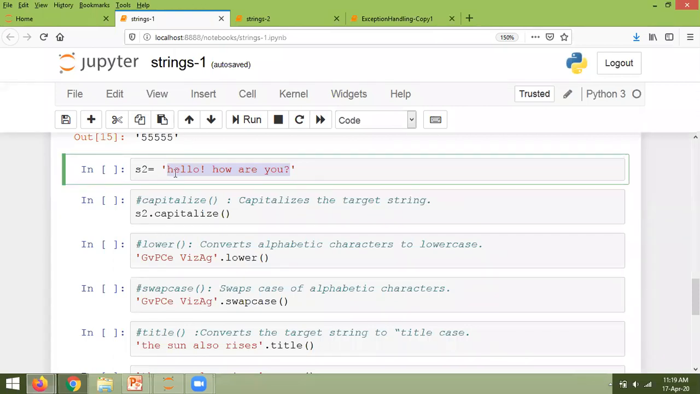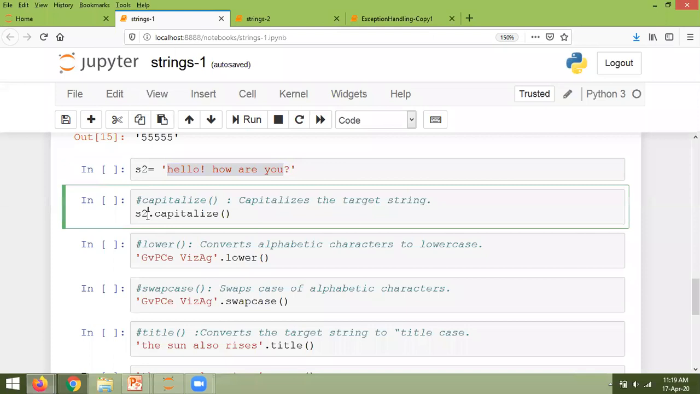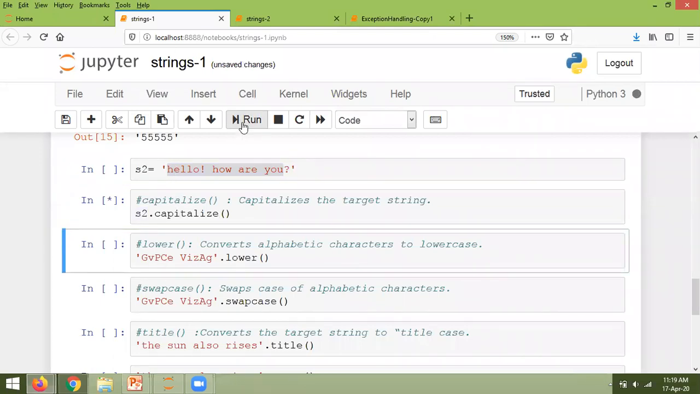Look at this. What is the string? Hello, how are you? All are small letters only, lowercase letters only. Look at this. What is S2? S2 is a string, dot capitalize method. That string is S2, this value. Now I am running this.